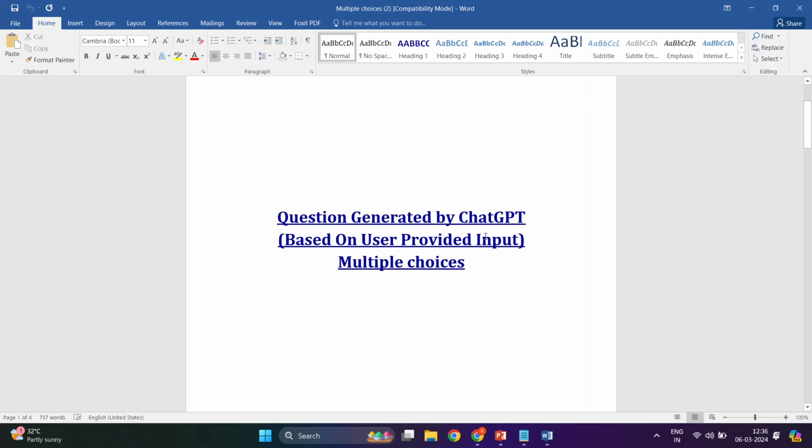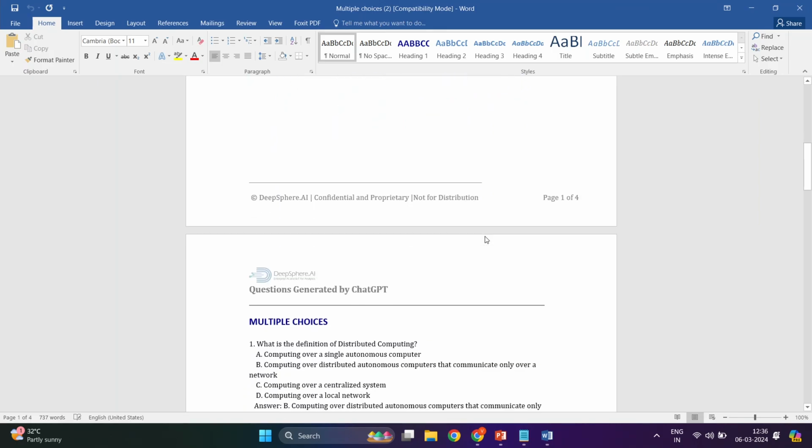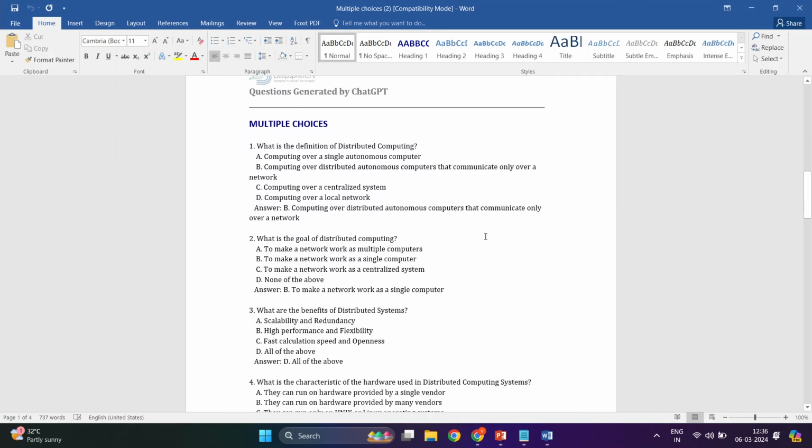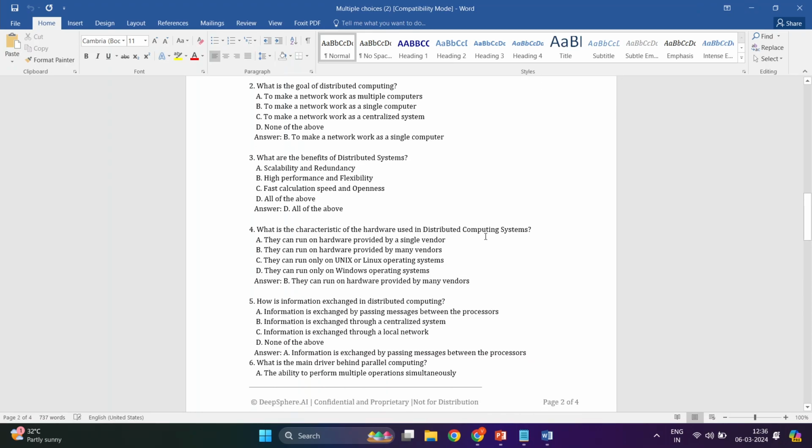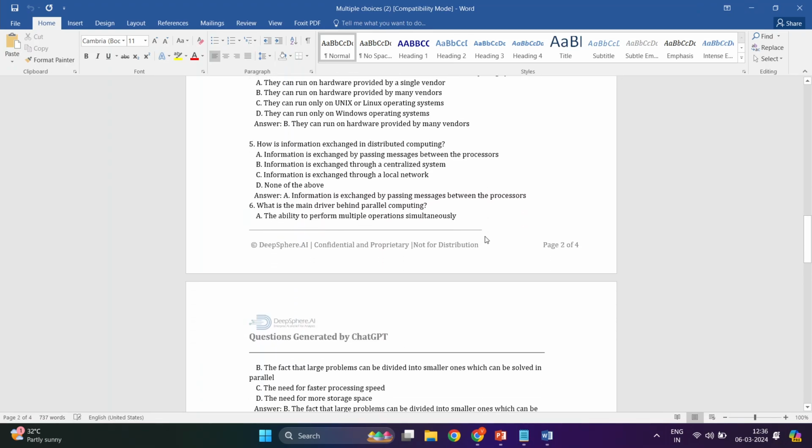So now I asked for multiple choice, it generated the multiple choice question. You can see this one, it is a multiple choice question. The text input that I gave still remains the same, but the content has changed. So this is one of the core functions.